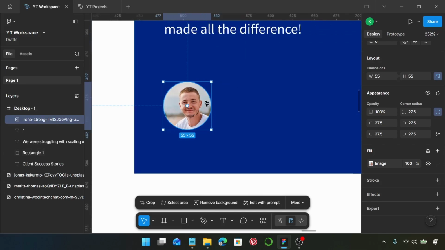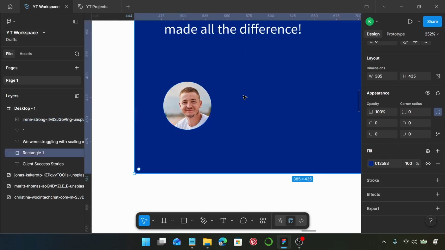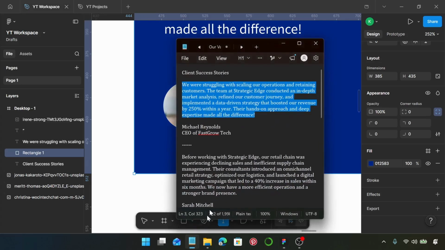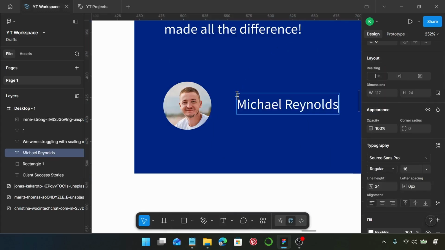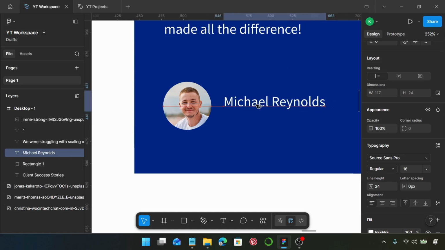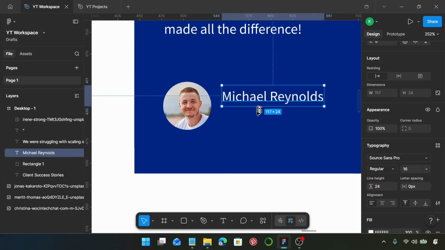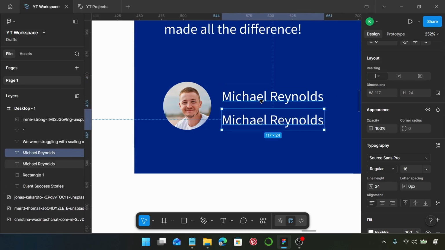Let's insert another text. So I'm just going to click on T and we are going to insert the name. First, I'm going to copy and then paste. Since I'm still going to use this Source Sans Pro for the title, I'm just going to click another copy before I change this one.